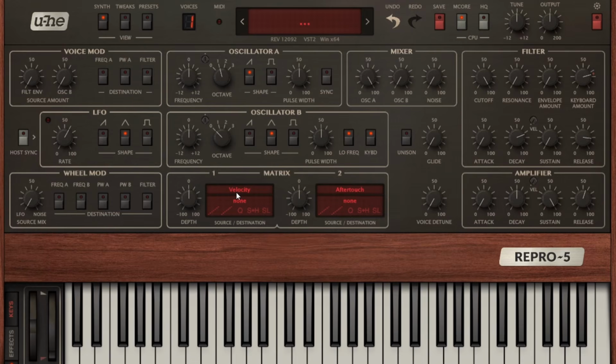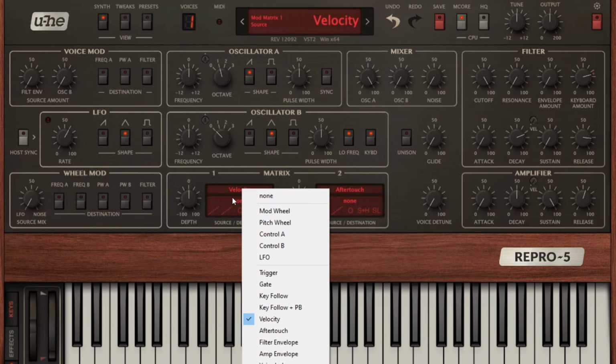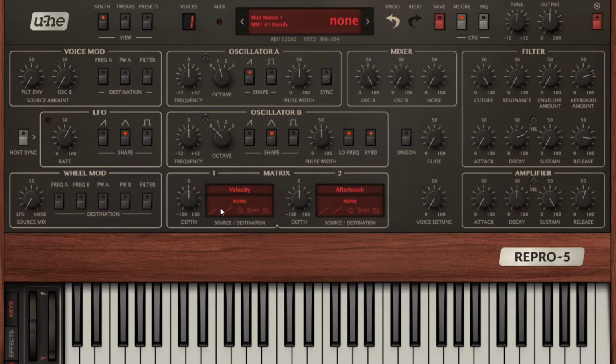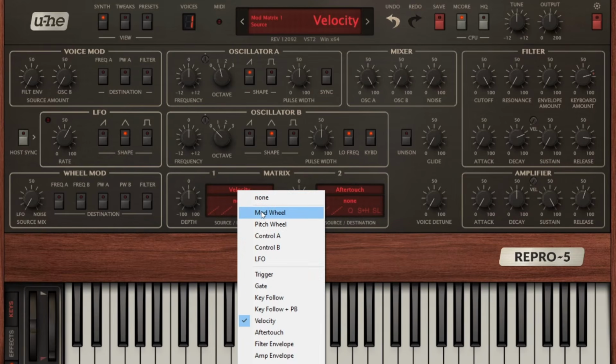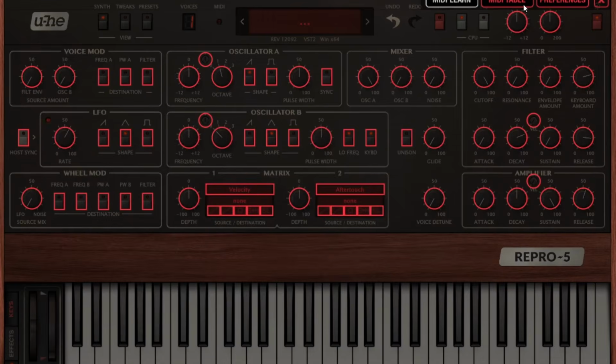For example, what you're really looking at here is just the top window, and right here where it says the name. Forget all this stuff for now, these little shapes and everything. So in the top window, we have what's controlling it. This is just a basic mod matrix. You can have mod wheel, pitch wheel. Control A, Control B is set up in MIDI parameters.